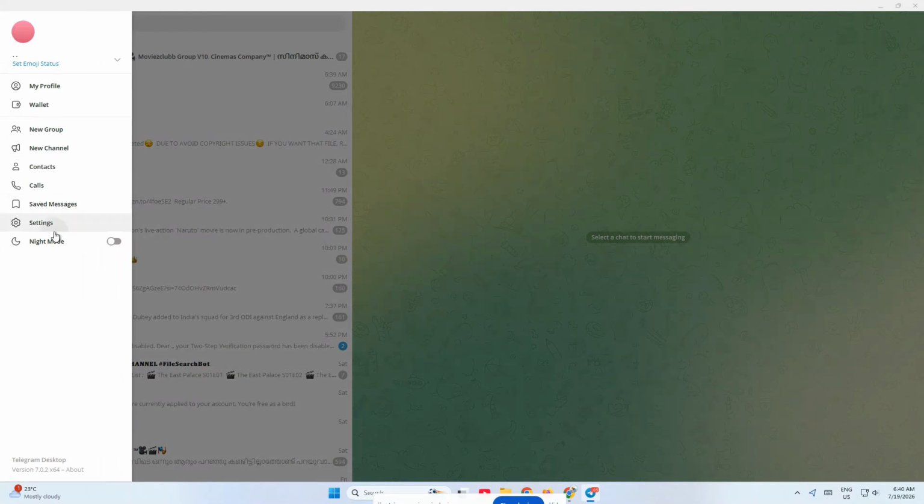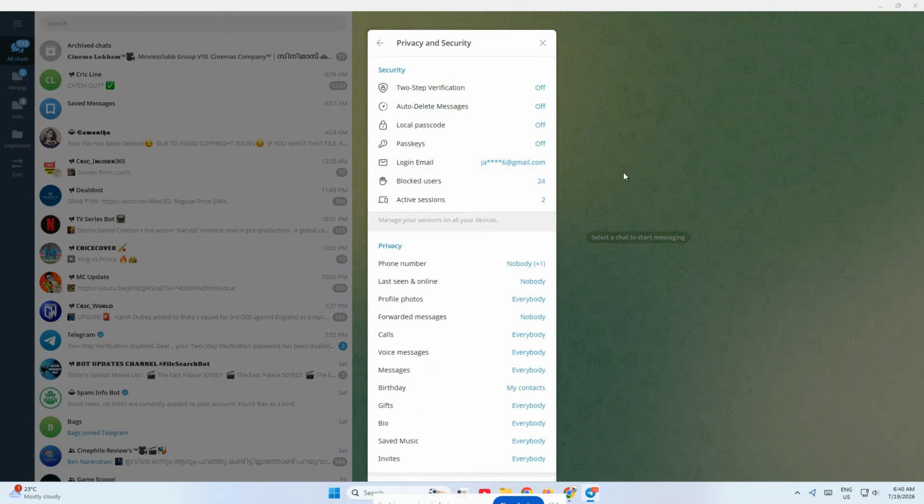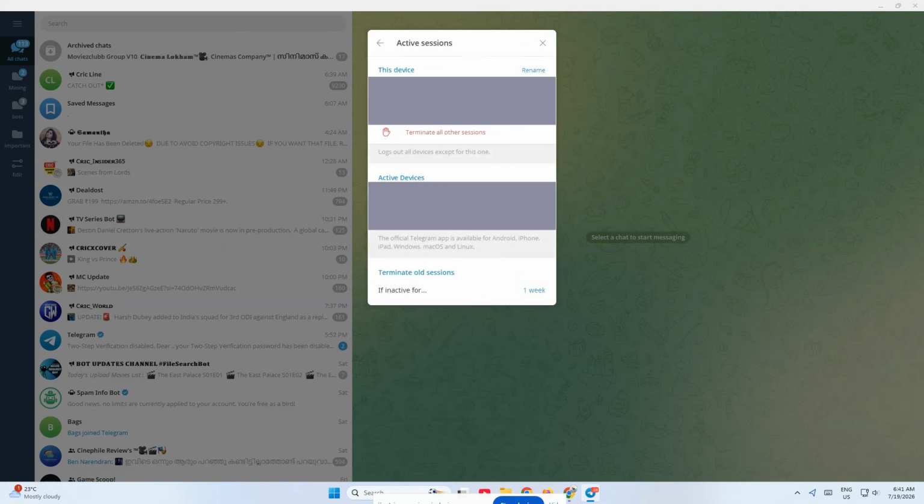In the Settings area, find and select Privacy and Security. This section is where Telegram keeps important account controls, including your active devices, login options, and security settings. Now scroll until you see Active Sessions and click on it. This is the area that shows every device currently logged into your Telegram account.